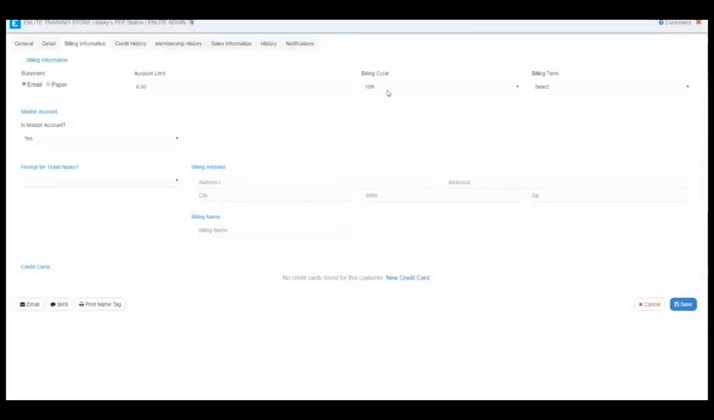Also, we have here the billing cycle and term. You can set the customer's billing cycle. This is important because you can filter by billing cycle in the billing section. Of course, there is the billing term. These are all optional. This is just to help you organize yourself. They don't affect anything in the way the system works. These are just reminders in different ways that you can organize your customers in the customer list. Of course, we will get into that more later when we get to the billing filters.